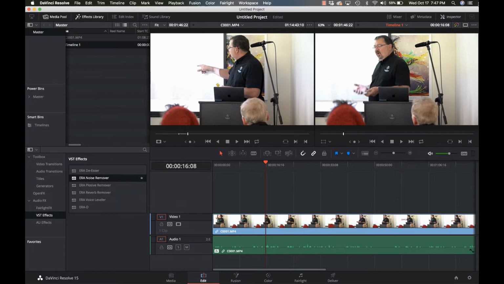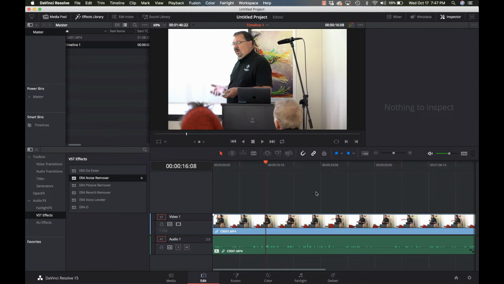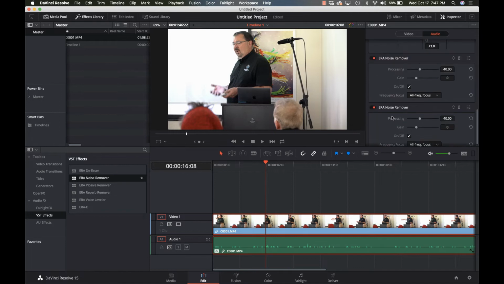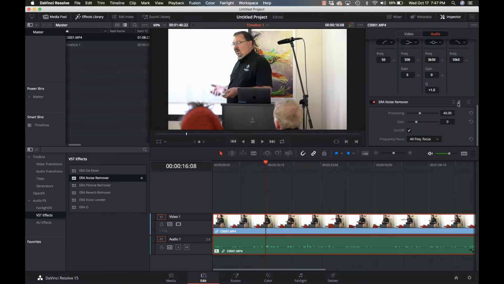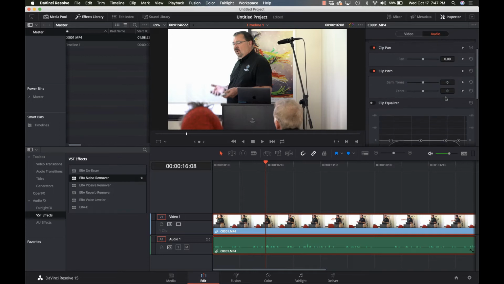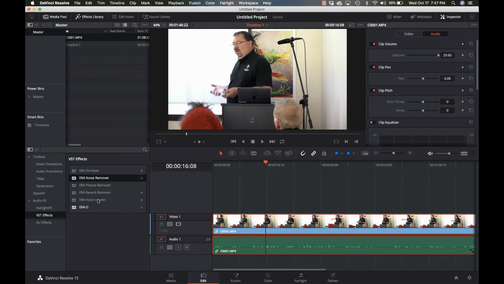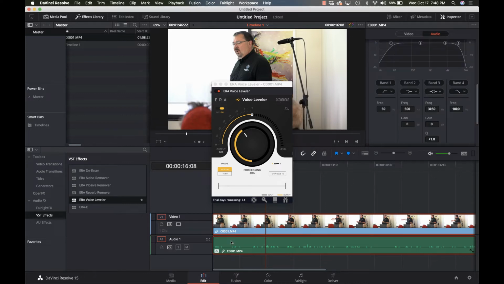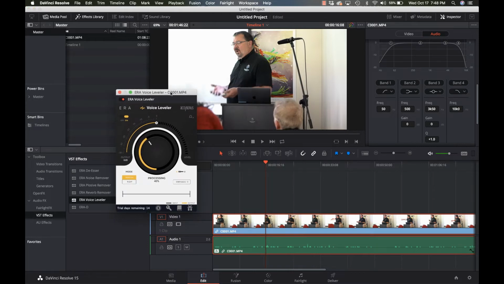So I'm actually going to go to my inspector here and I'm going to delete it. Oops. Make sure that I don't have any other instances of it. And I'm going to start off with the voice leveler, because as I turn away from the microphone, my voice is going to get lower. I turn back, it's going to get higher. So I'm going to use the voice leveler first. Again, very simple plugin. I'm just going to drop it in place. And as I play, you'll be able to see on the graph there how it is changing the voice level.